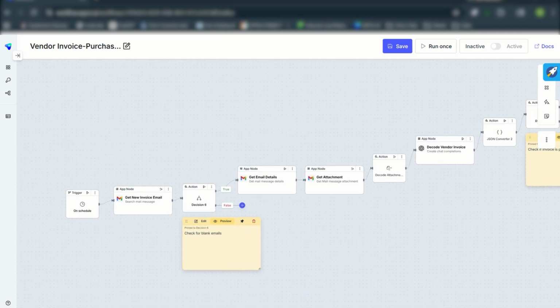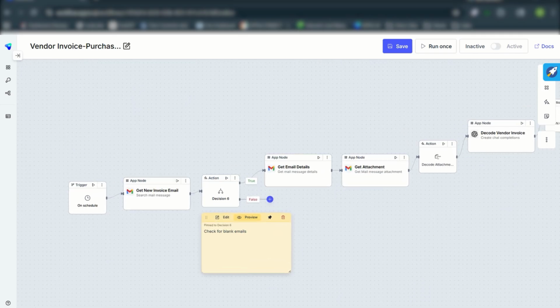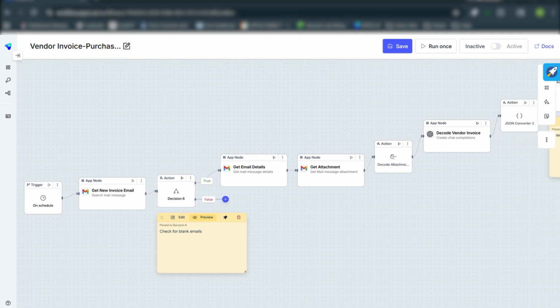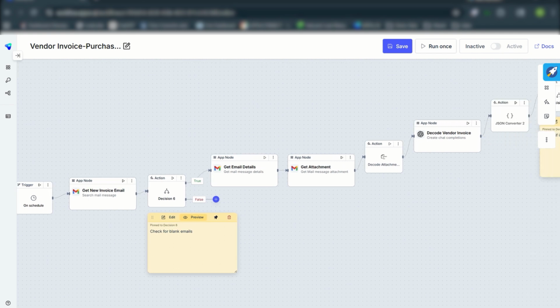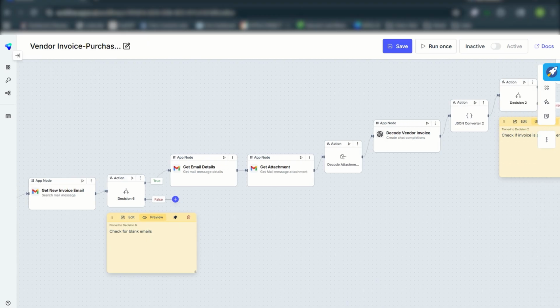So this workflow runs on a scheduled basis and periodically picks up the emails from your inbox. Here I'm using Gmail, and it is searching for the new invoice emails. After that, we are using a decision node to check if the email is blank. If it is, the workflow stops execution, and if not, it moves on to the next level. In the next level, we are getting the details of the email along with the attachment if there is one, and then we are decoding the attachment using a base 64 decoder.